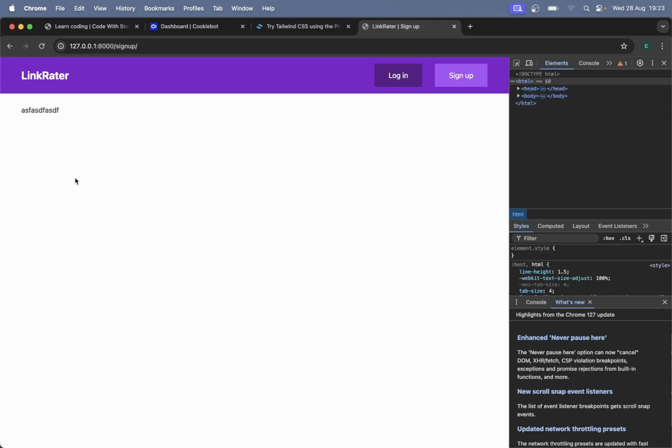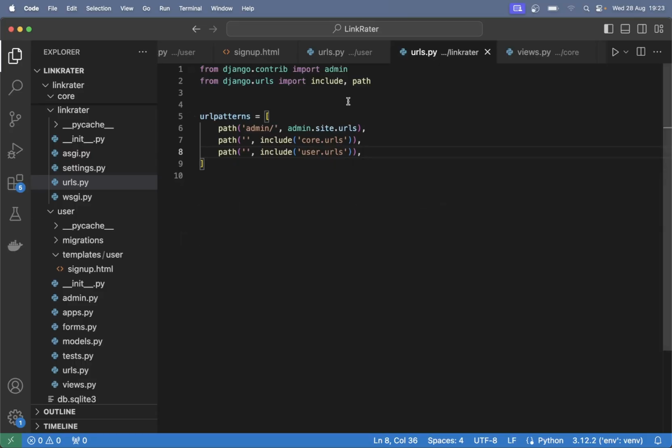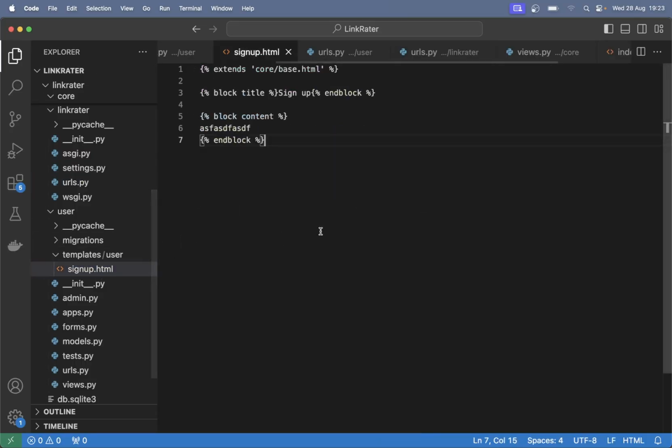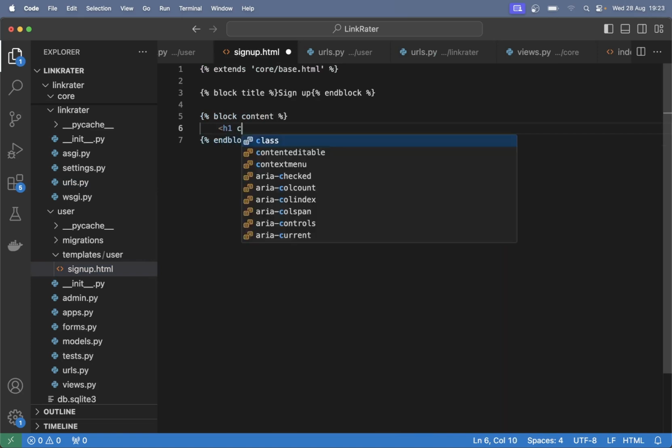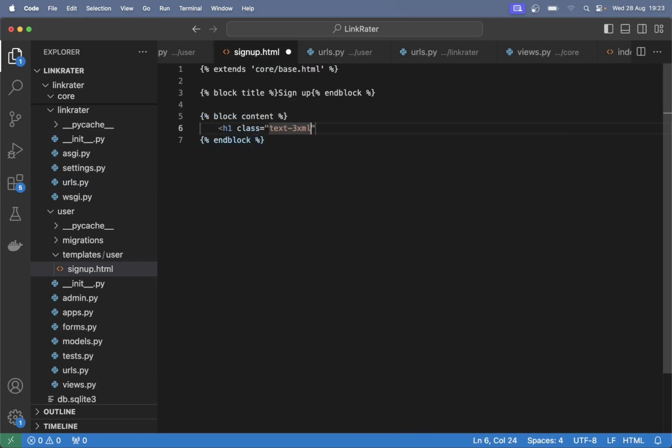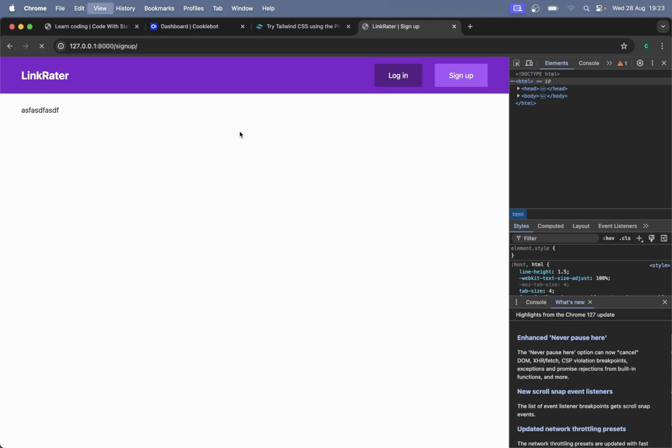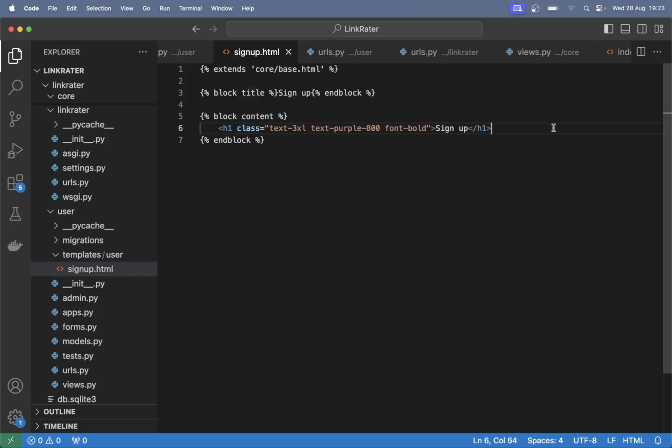Great. So now I want the title here saying sign up and then a simple form below there. So if I go back here now, I can say h1, class, text 3XL, text purple 800 and font bold. Sign up. Great. And then below here I want to render the form.